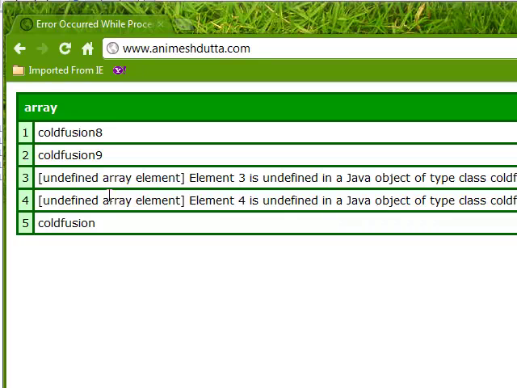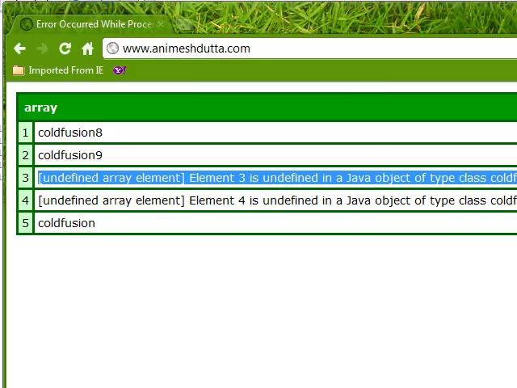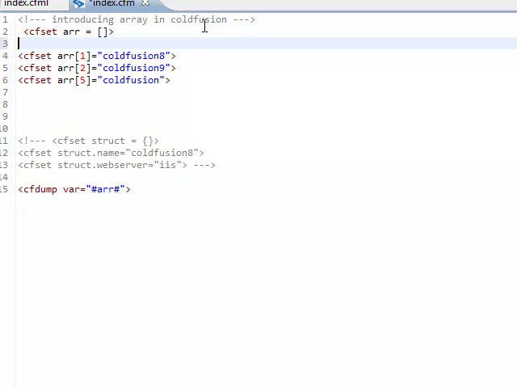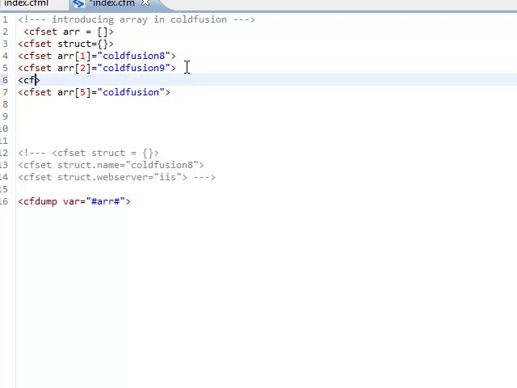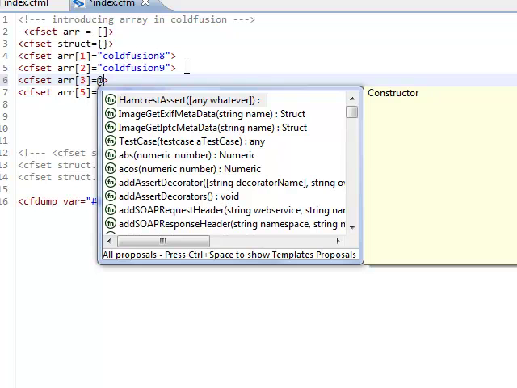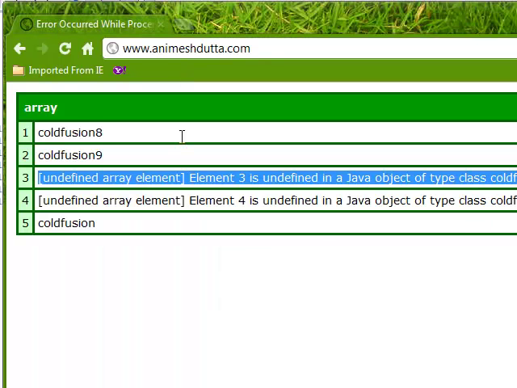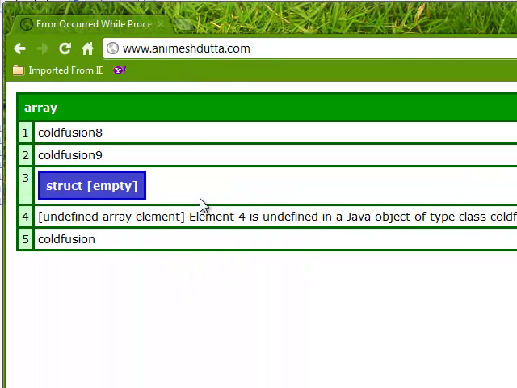I want to see if I put a structure in that place, will it work or not? So create a structure here, cfset struct. It is really nice to create. Okay, here cfset array 3 equals struct. Control S, alt F, just reload this page. Yeah, I have got this structure here.